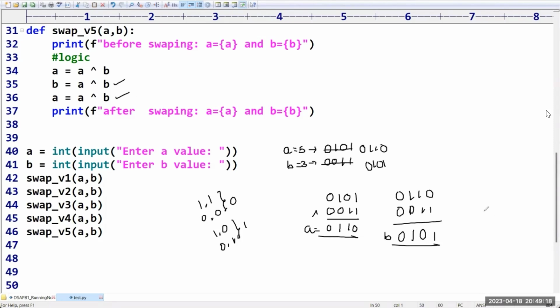Now again I want to calculate a. So a will become a cap b. What is the latest value of a? 0, 1, 1, 0. What is the latest value of b? 0, 1, 0, 1. Now perform cap operation. So 0 and 1 will become 1, 1 and 0 will become 1. So cap operation, 0, 0. This is the latest value of a. So your a value is nothing but 0, 0, 1, 1. What is its decimal equivalent? It is 3. And what is the decimal equivalent of b? It is 5.